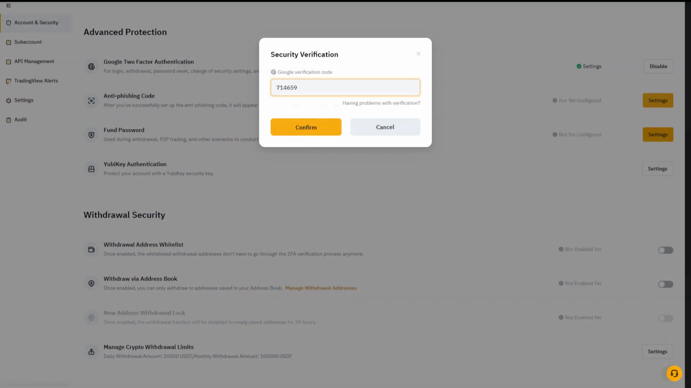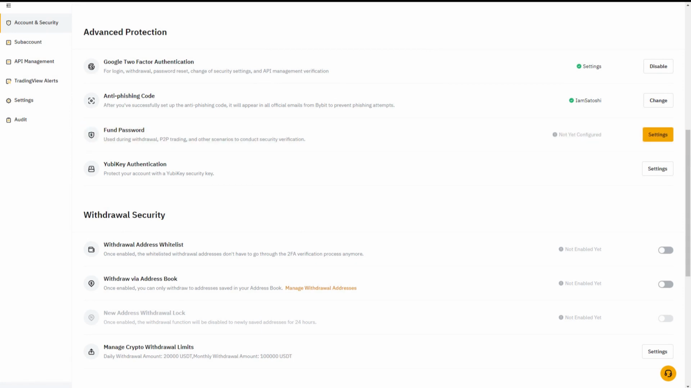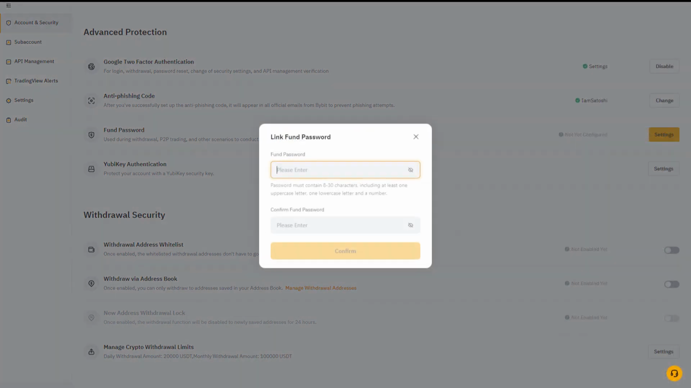An additional security filter is the fund password. This password is optional. It is used for withdrawals and other security checks. I think the two-factor authentication is enough. But if you want to configure it, simply write the password here and confirm it here.